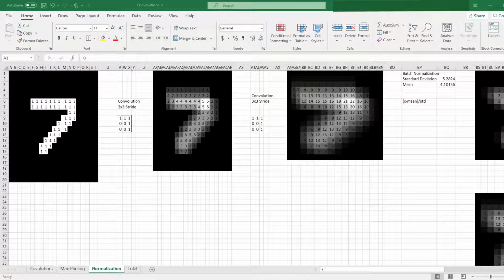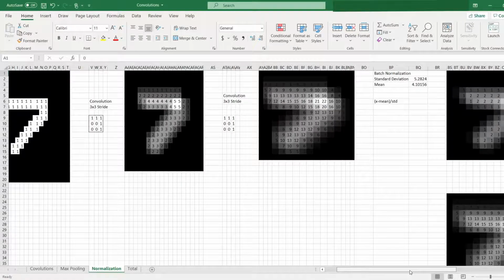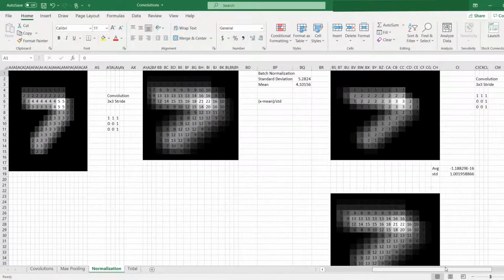So we're going to switch back to our Excel document here. And we see we start off with the number 7. We're applying a 3x3 convolution and another 3x3 convolution. After that, if we look at these values, they range from anywhere from 0 all the way up to 22, and that is not very normalized in any way. I calculated the standard deviation and the mean. Standard deviation is 5.2 and the mean is 4.1.